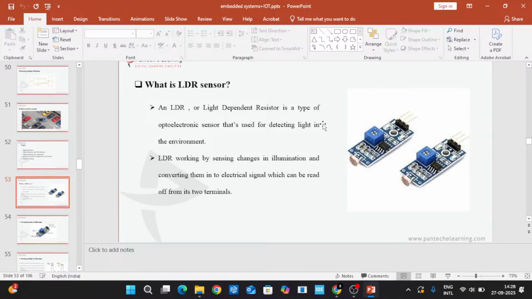Next, the LDR sensor. LDR means light dependent resistor. We can detect the light intensity in the environment. In the daytime, the sensor will capture the light intensity. At nighttime, it will automatically glow. We can use this sensor. Okay.